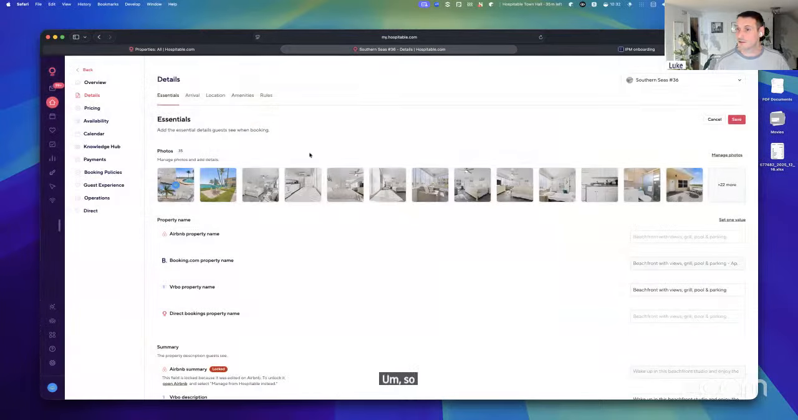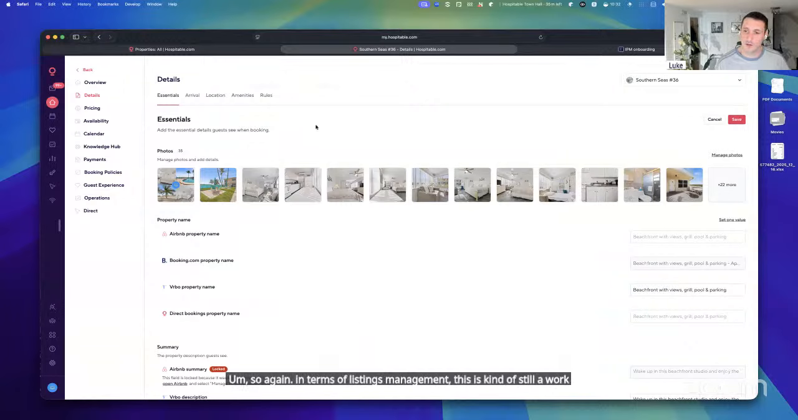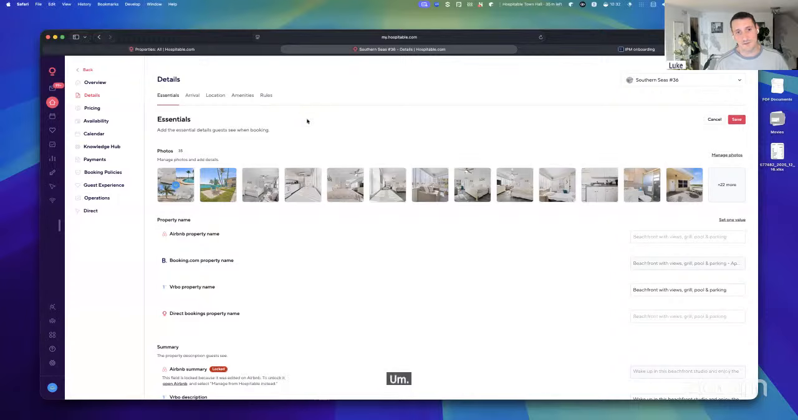Again, in terms of listings management, this is still a work in progress. We're still working through all this stuff. But when we go to release, all this will be working seamlessly.